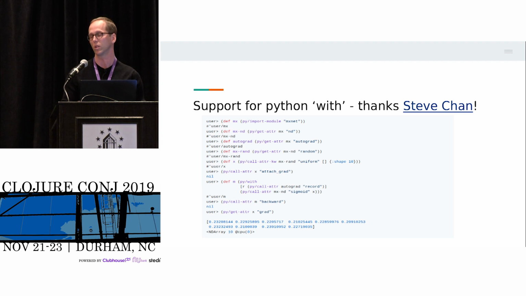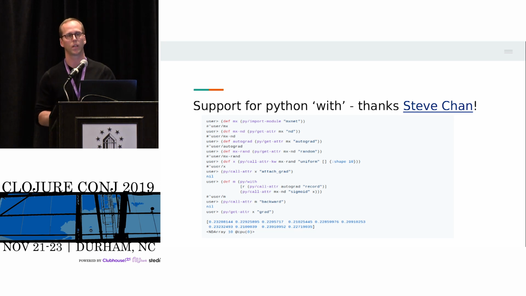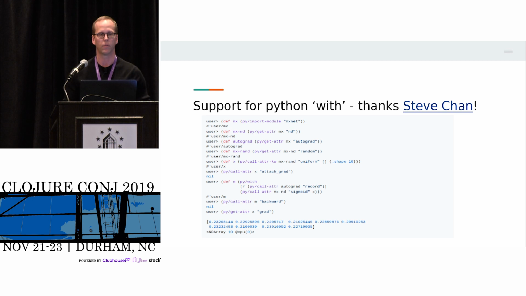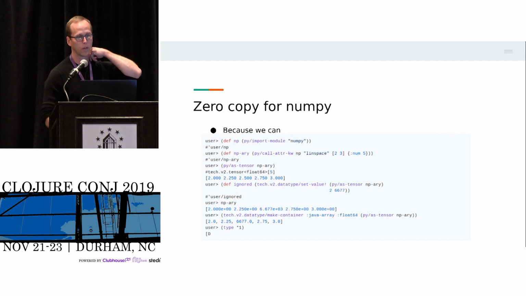It's a different animal a little bit than Clojure's with, and I want to call out Steve Chan. He wrote an issue on our project, and he figured out how to get auto differentiation, which we don't have in Java, period, whether it's Clojure or anything else. He figured out how to get it all working, and we basically worked through the issues of an initial with implementation because you need it for MXNet's auto diff pathway.